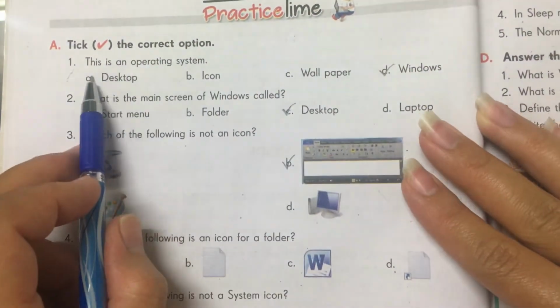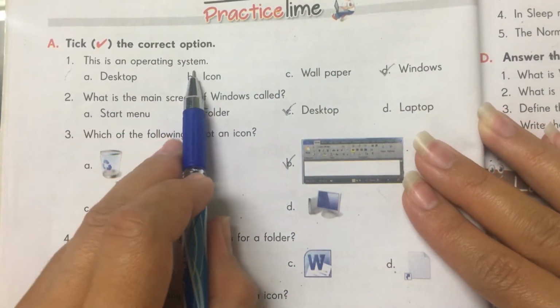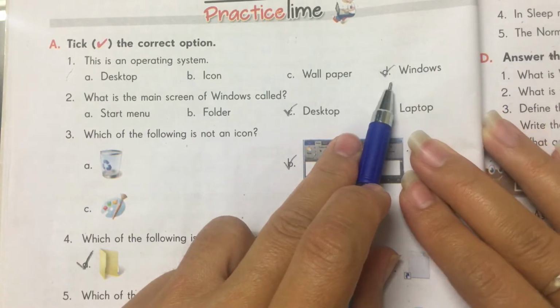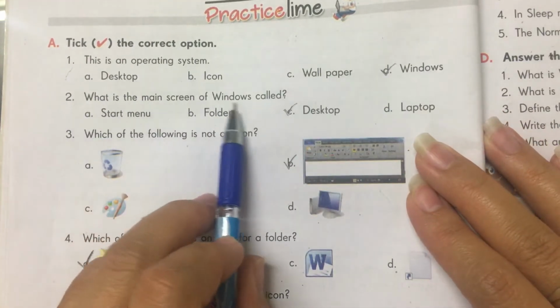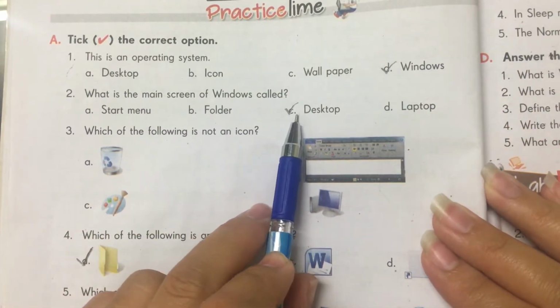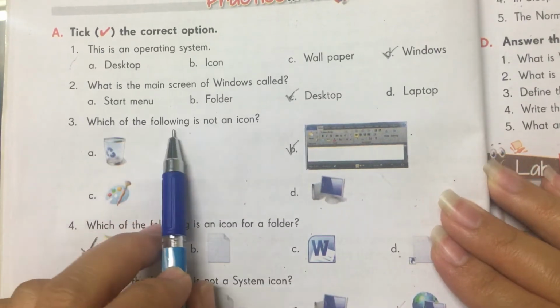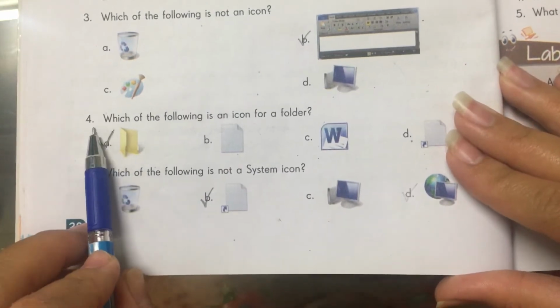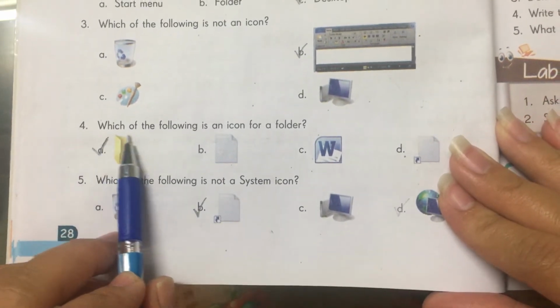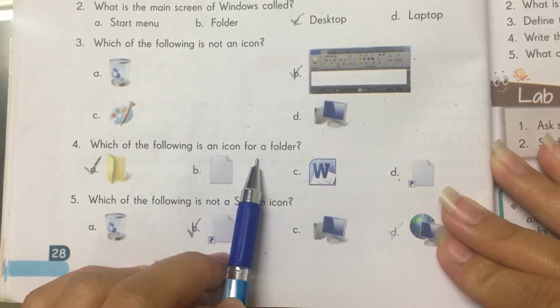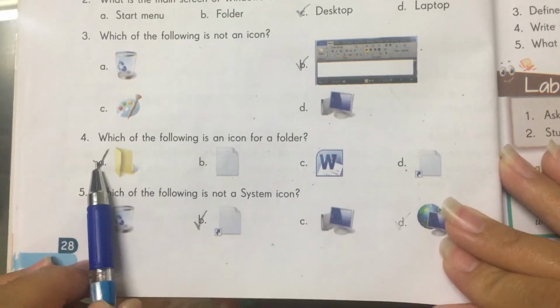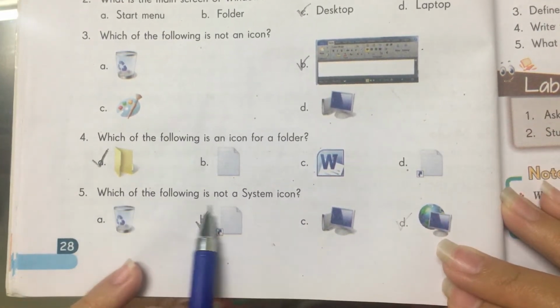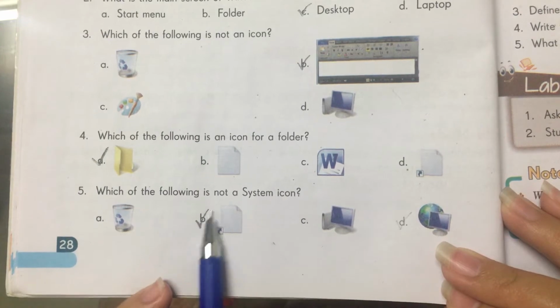Practice time. This is an operating system. Windows. What is the main screen of Windows called? Desktop. Which of the following is not an icon? B. Number 4. Which of the following is an icon for a folder? A. Which of the following is not a system icon? B.